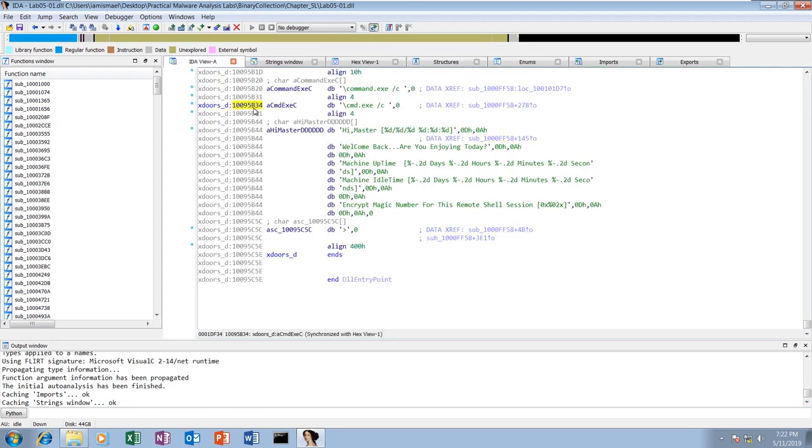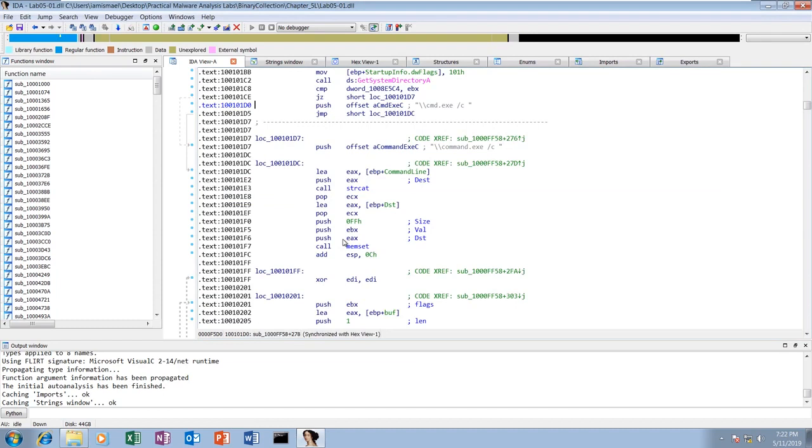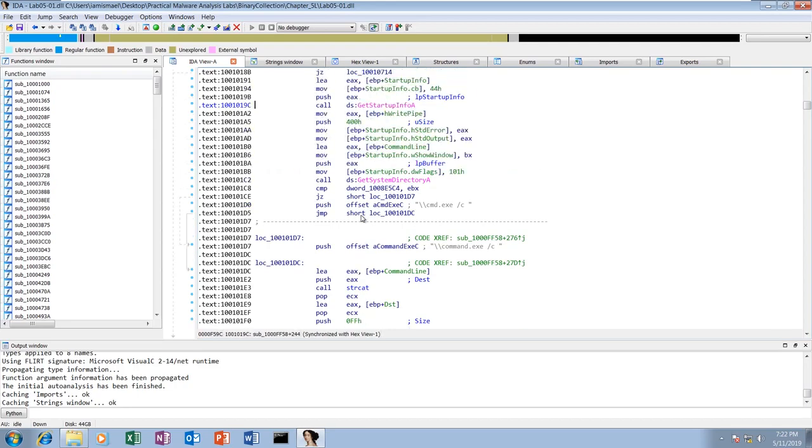Okay, so the next question says, what is happening in the area of code that references this string? So I'm going to hit Control X. We see that it's called from one function. I'm going to hit OK. And we need to try to figure out what's happening inside of this code. So let's scroll up a little bit.